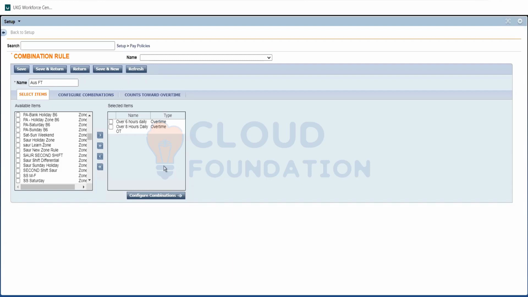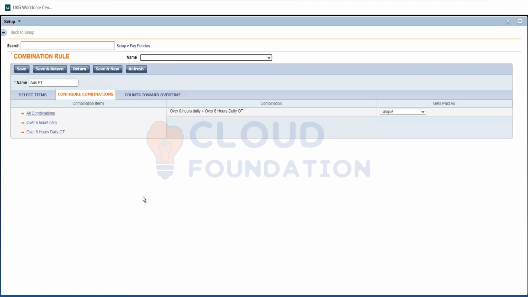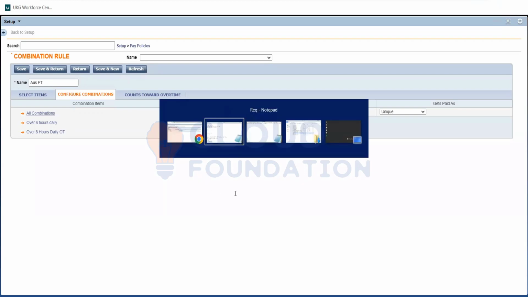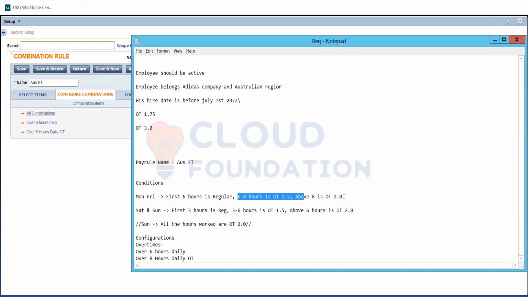So now once we selected this, you need to click on this configure combination. So this is pretty much straightforward. What we have here is, the system is asking us, over 6 hours daily and over 8 hours daily, 2 overtimes you have. But when these two overlap, how should the employee be paid? You're getting my point? When both 6 hours overtime and 8 hours overtime overlap, in what should the employee be paid?